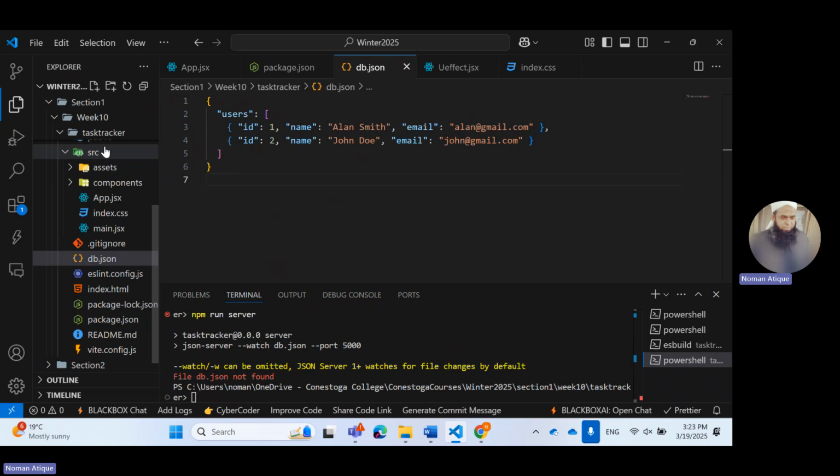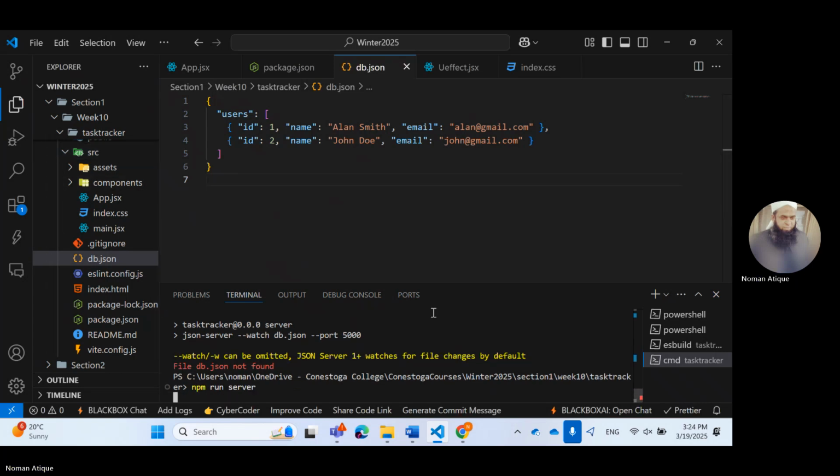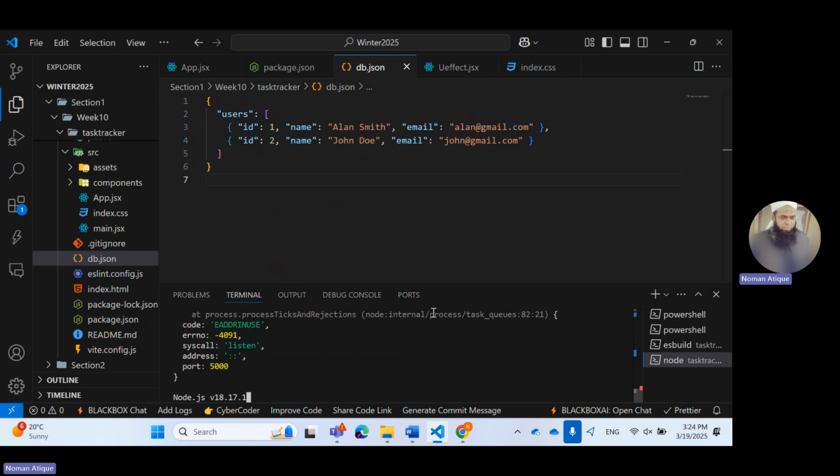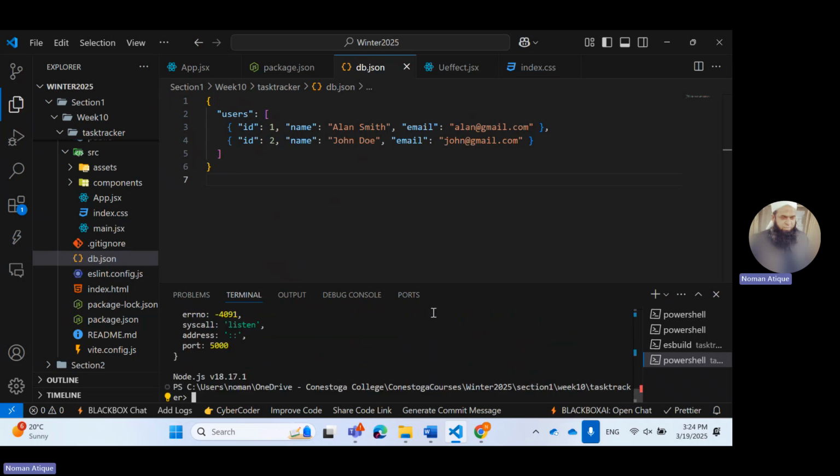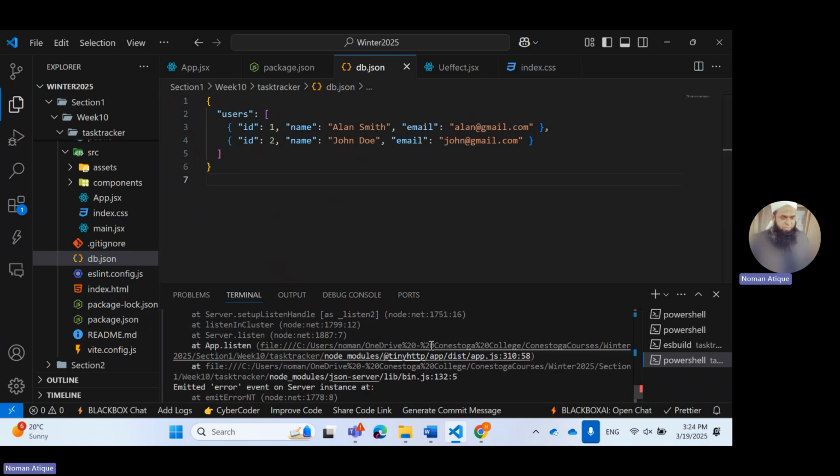Now listen. Can you guys run this command again one more time? Run this command again, npm run server. Let's run that. npm run server, that's what I'm doing. Now, does it run or is it still showing some problem? No, there is a problem.